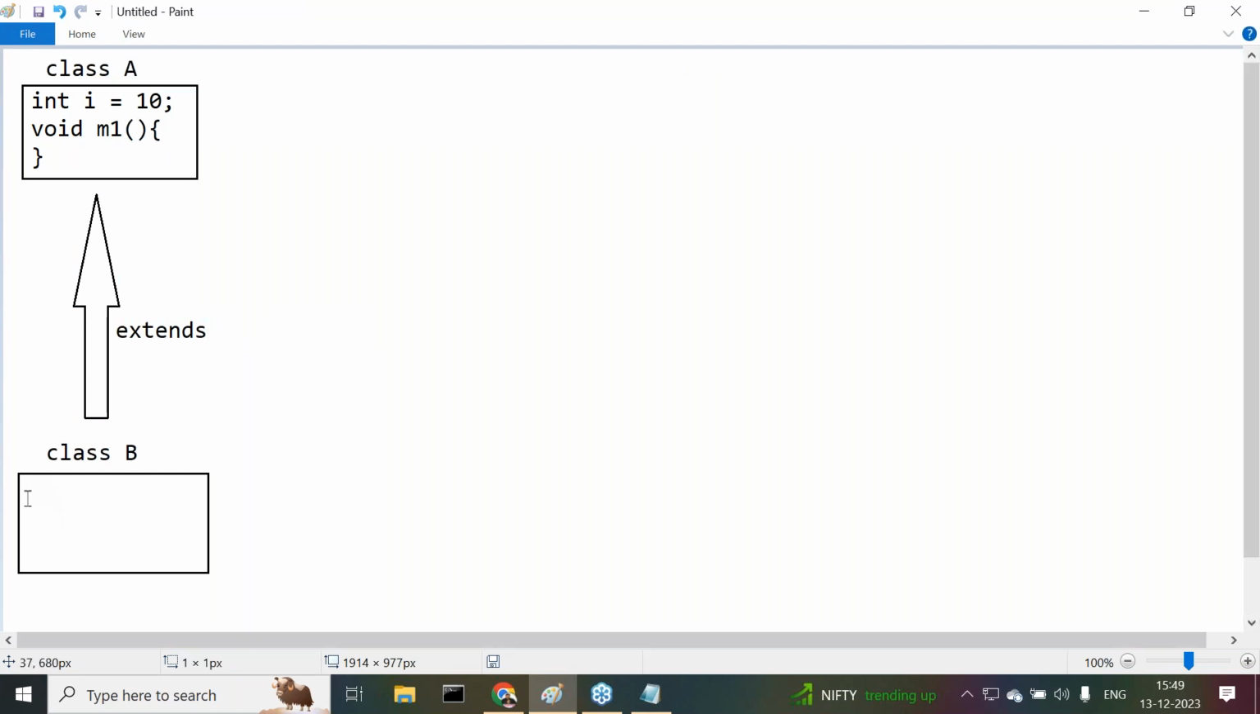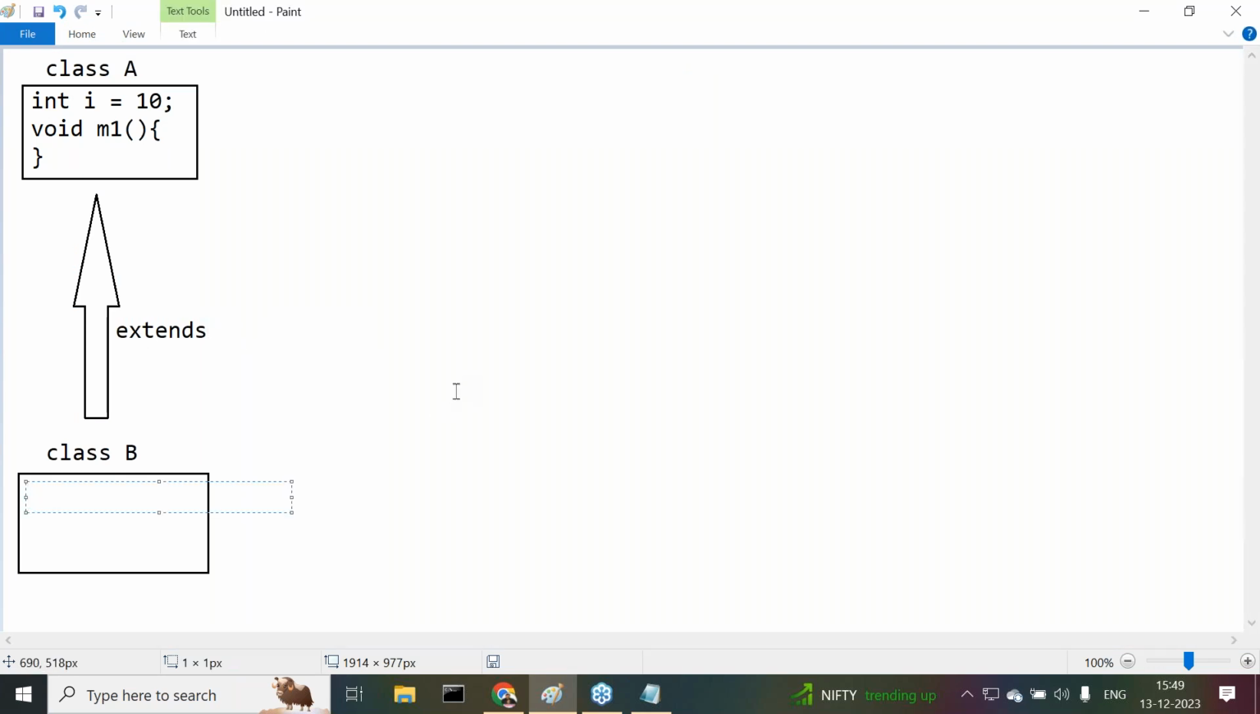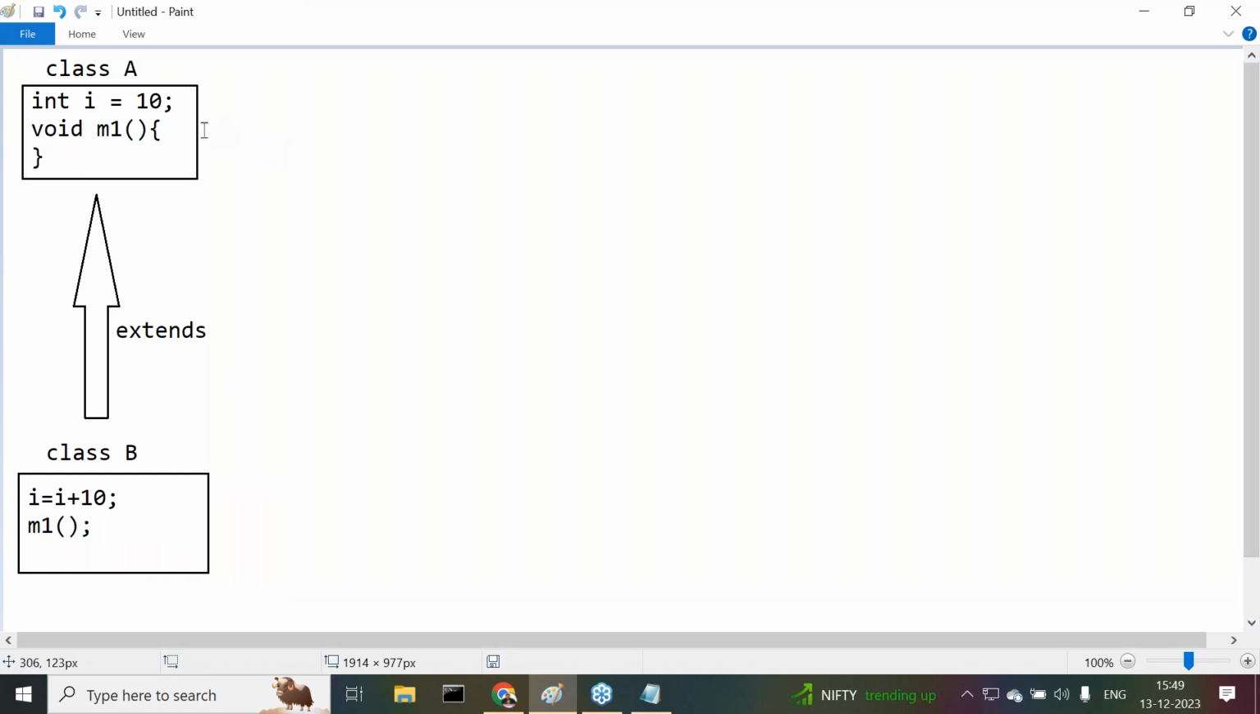Class B extends K. Now inside this class B, I can use variables and methods of the superclass. The variable i declared in superclass K, I can access inside the subclass. i = i + 10. Next, the m1 method call. That means the method defined in the superclass, we access inside the subclass B. This is clear-cut information we can identify.